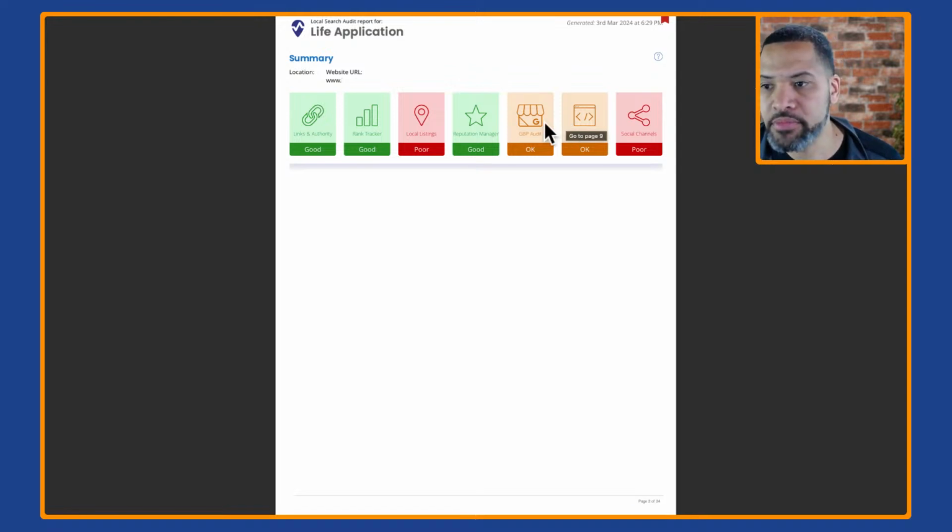So we want to always focus on the red first, and then we're going to focus on the orange next. So you can see our local listings is poor, and then we have reputation manager. So we have good reputation. That's basically your online reviews. So online reviews are looking good here for this church. And then we have Google Business Profile. It used to be called Google My Business. It had another name before that, I forgot. But Google Business Profile Audit.